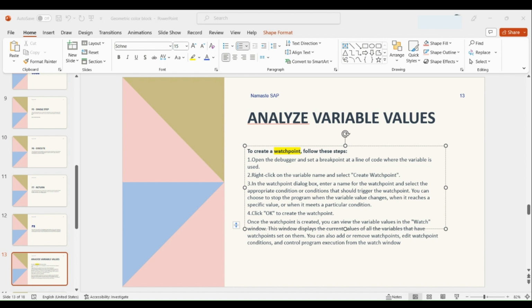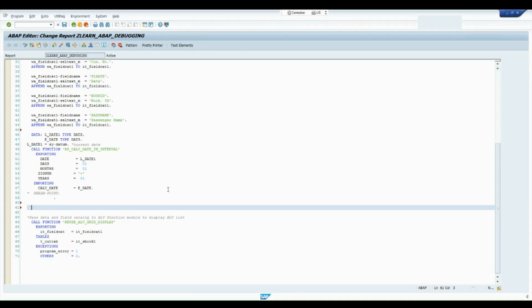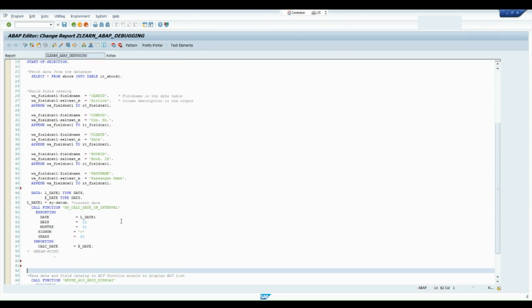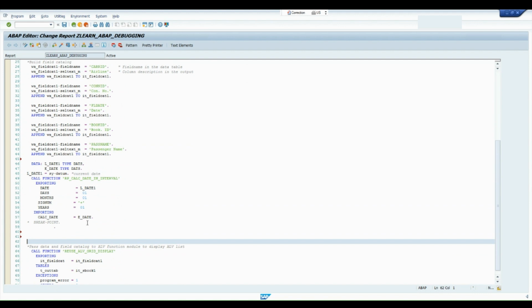To set a watch point you have to navigate to the variable declaration in the code, right click, and from there in the context menu you have to click create watch point. I'll show you how it happens. So this was our program.